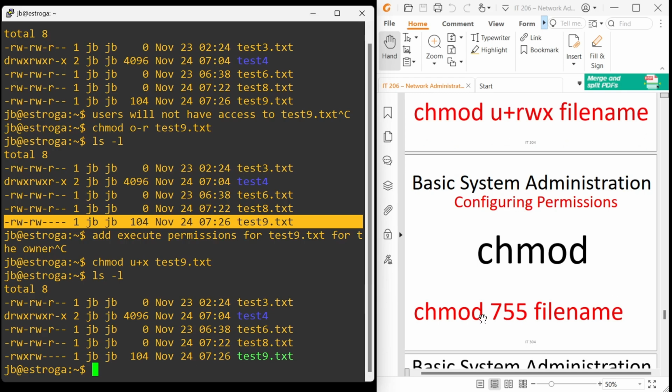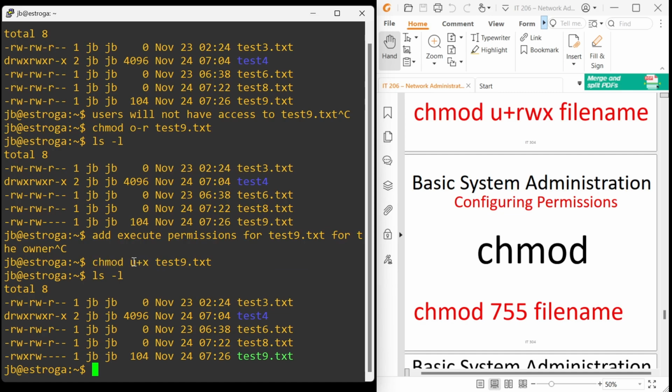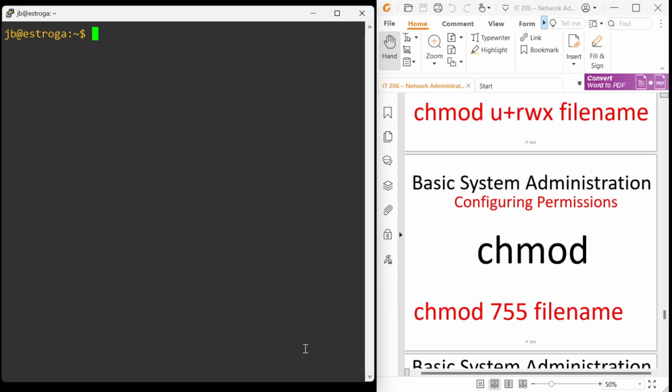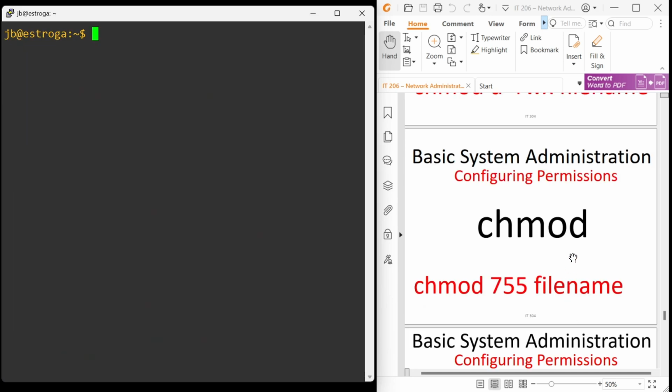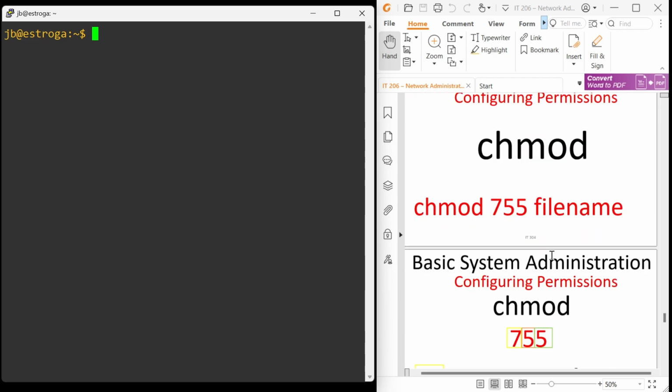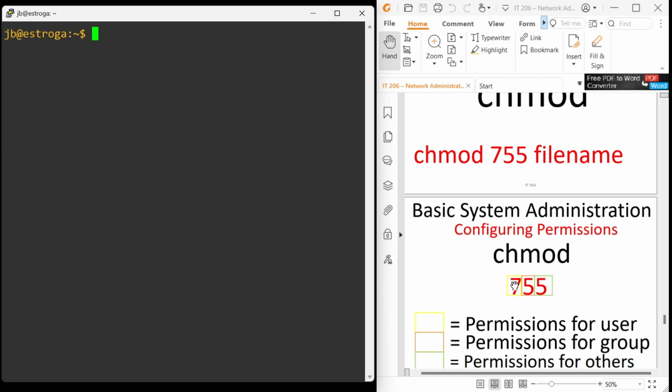You can also do this another way. If you don't like this option, you could use numbers. Let's say you are an expert in math. You can use numbers to change the permissions of a file. The same thing: the first number is for the owner, the second is for the group, and the third number is for the other users.